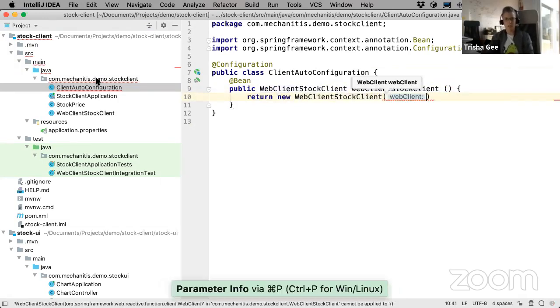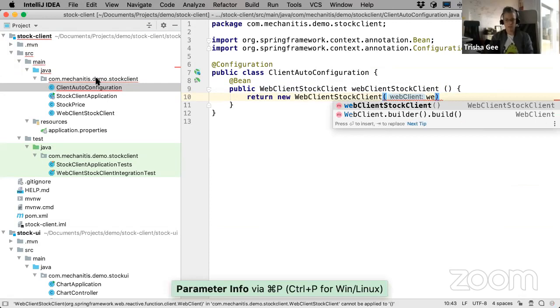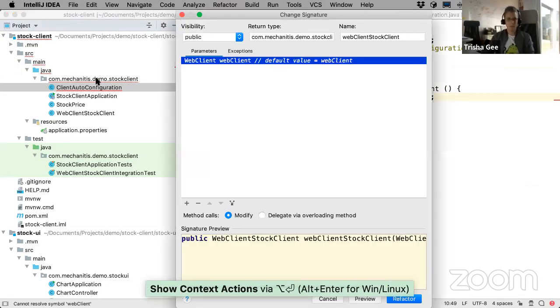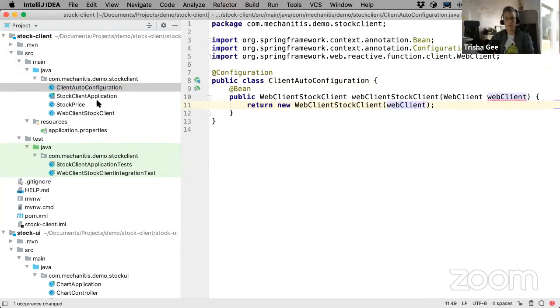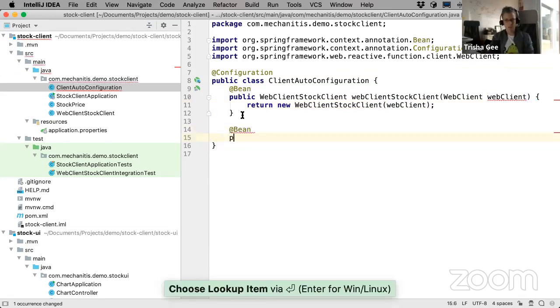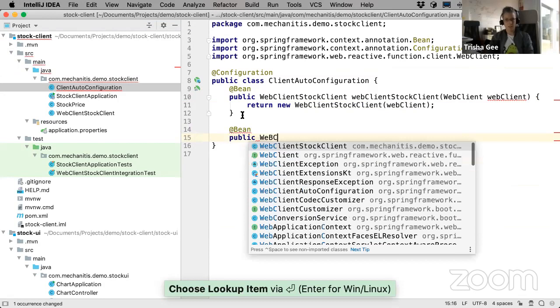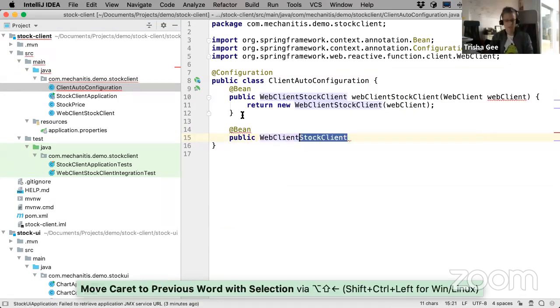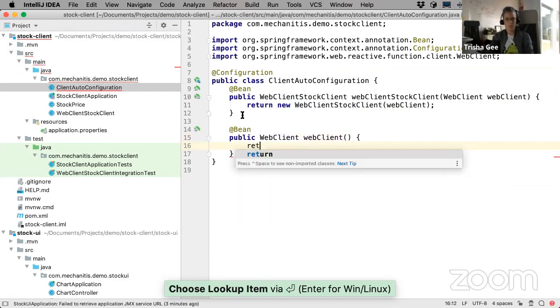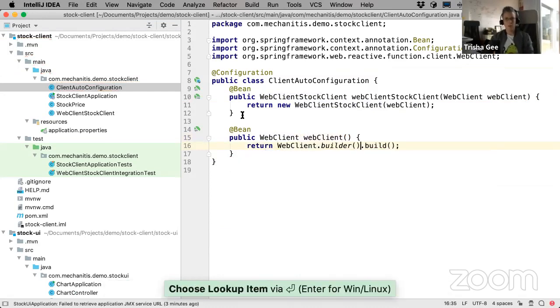I'm going to return a web client stock client, return new. This takes a web client. Let's pass in a web client as a parameter. Okay, looks good to me. Okay, IntelliJ IDEA says I don't know where to get one of these from, so we're going to create a bean for one of these as well. We have a bean for a web client. Again, a web client, and we can return a web client using the builder.